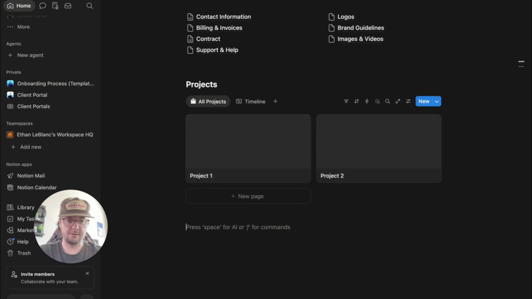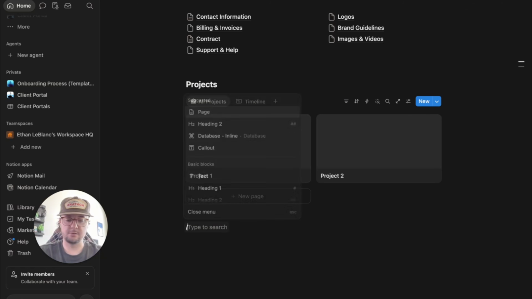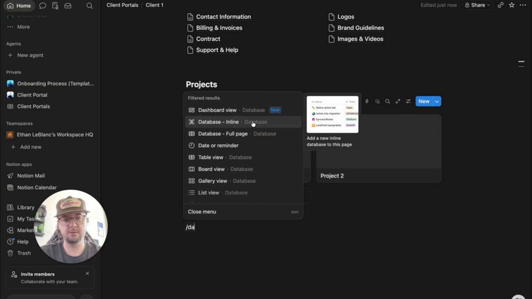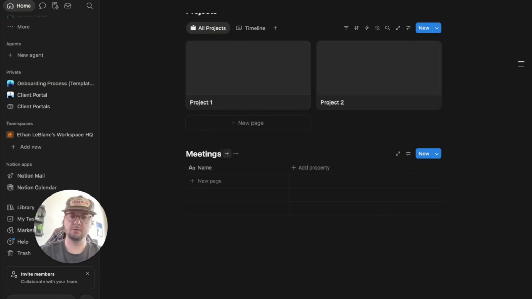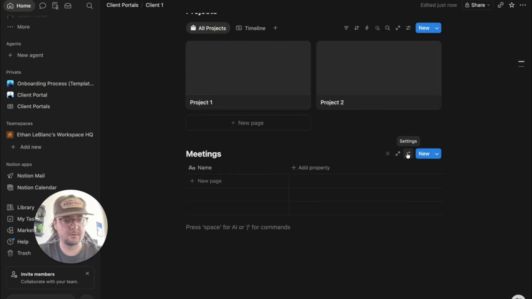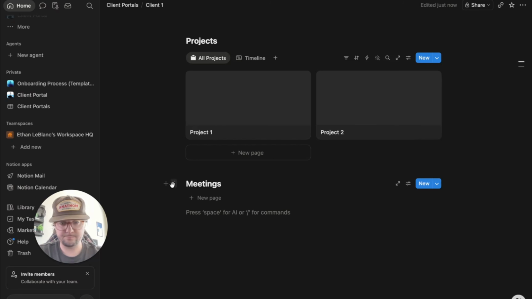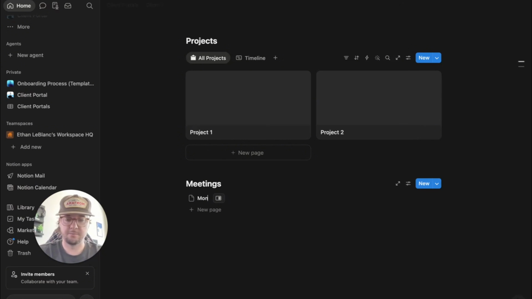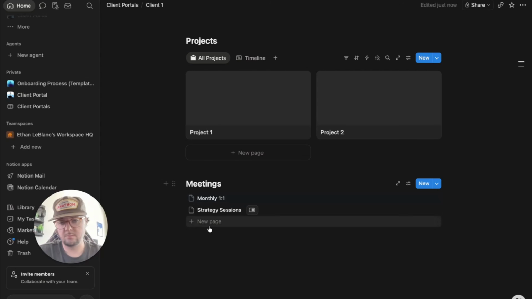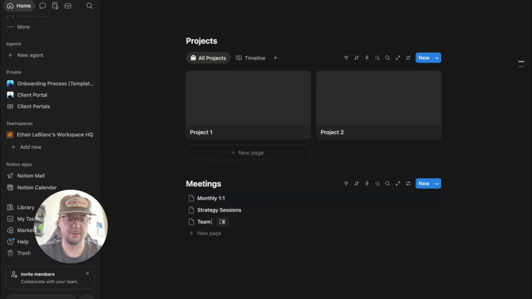But for now, underneath our projects database, we will do a meetings database. So again, we want another inline database. I'm just going to name this one meetings. And first thing I want to do is again change the view. So we're going to do a list view. And we'll add a couple pages in here. So this is where I typically store, like if you have monthly one-on-ones or if you have strategy sessions, team meetings, whatever they may be, you can store them all here.